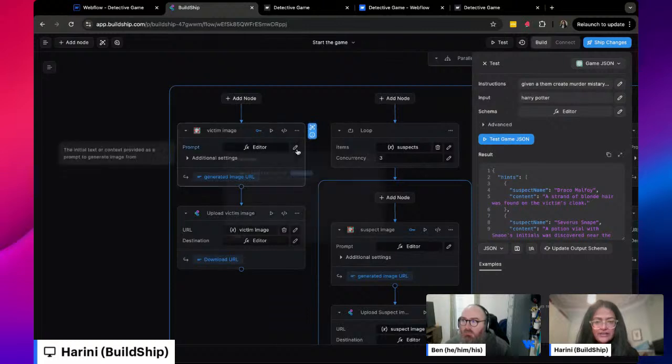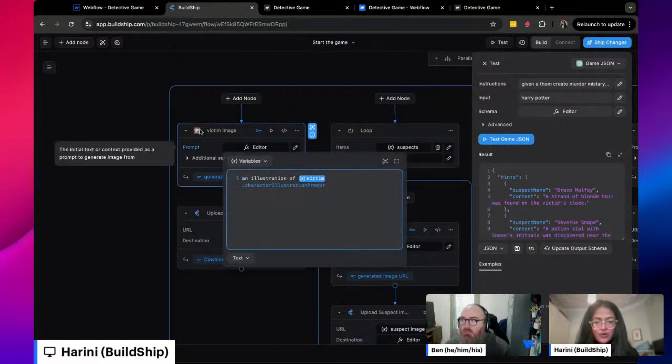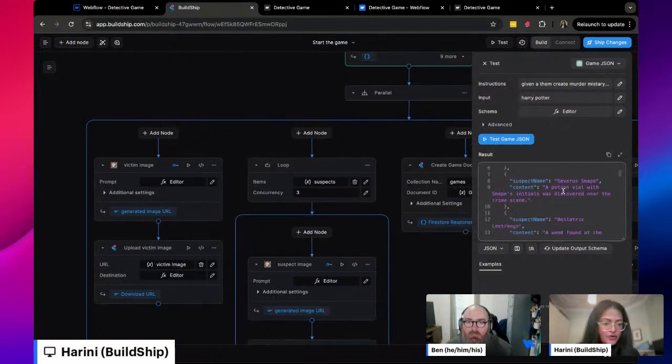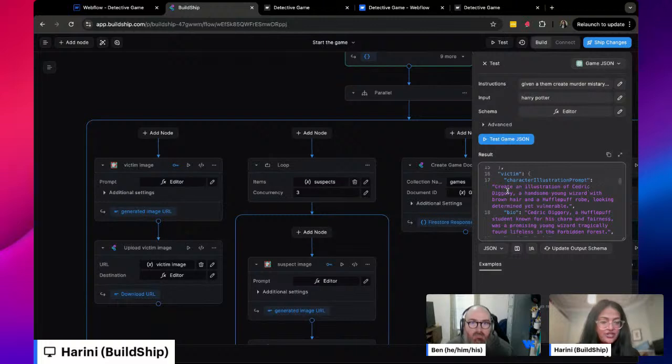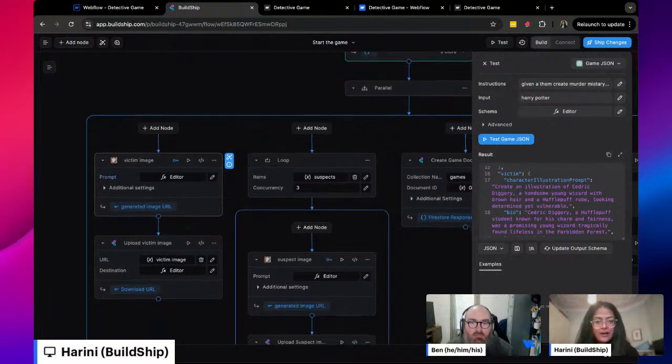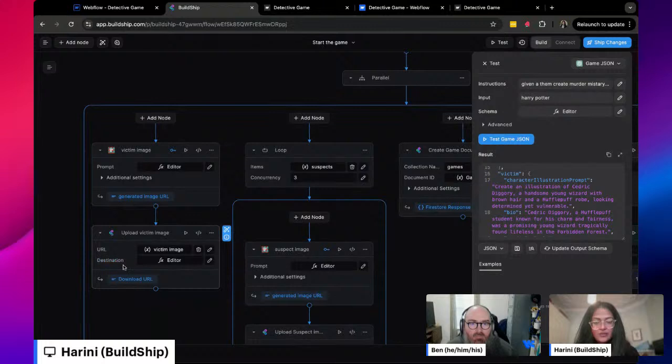If I look at this prompt, we are using the replicate node here, and we are using the victim dot character illustration prompt. In the output here, you can see that every victim has a character illustration, like, this character is Cedric Diggory, he is looking like this, and so on. So replicate can then use that description as the prompt for generating images that match the victim. So that's what's happening here.